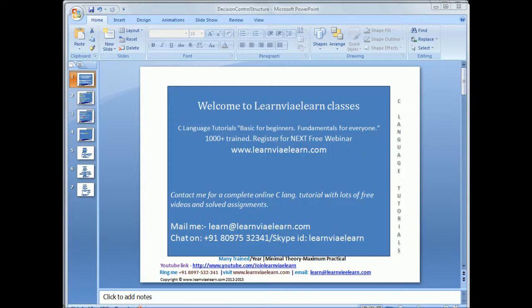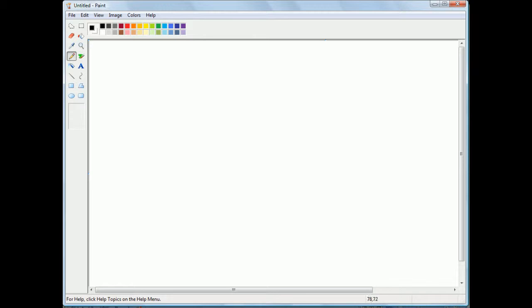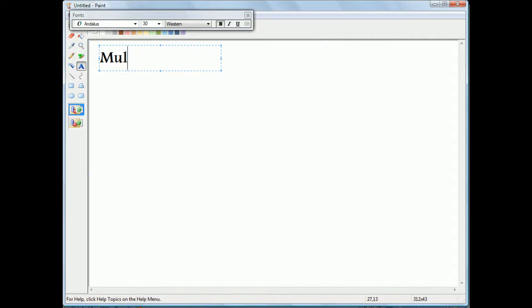So in continuation of my previous class on decision control structure, today we are going to cover some more topics. For example, we will see multiple statements within if.